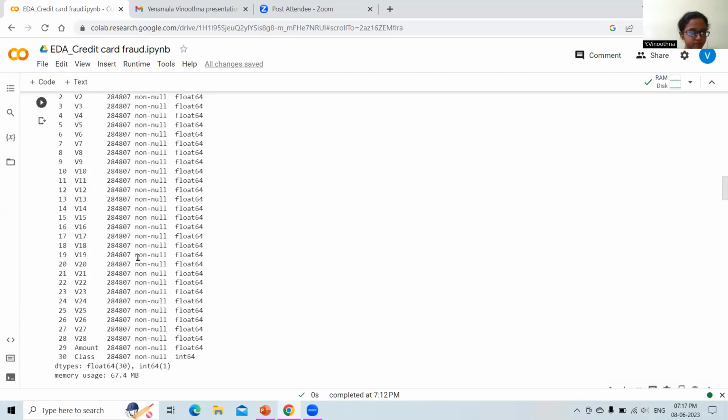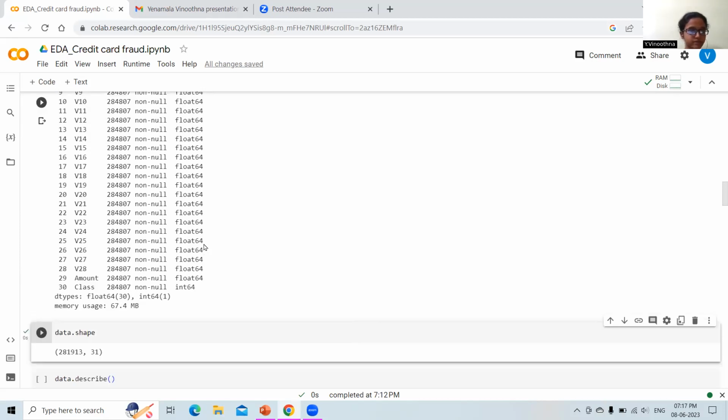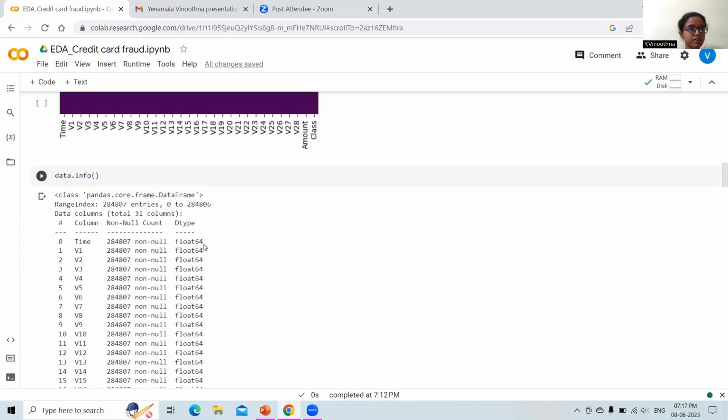Similarly, here the class column represents whether fraud has happened or not. These many rows are without null values, and in the dataset it is given as 0 or 1, so it is an integer. So the class data type is given as integer. So this is all about the info method.